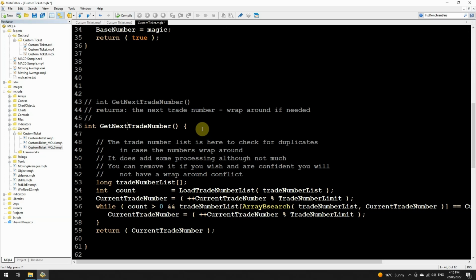But I also want to make sure, because we do have that wraparound, even though you're unlikely to have 1000 trades open at one time, you may have a trade that's been open for a long time, and you may have opened 999 other trades, and then you wrap around. So I want to make sure that we don't hit up against any existing trade number. So I'm declaring this trade number list array, and you can ignore this piece if you are confident that you will never have a wraparound problem.